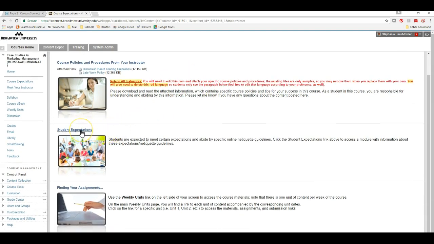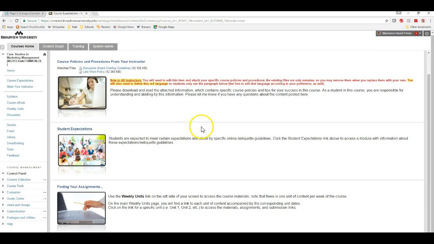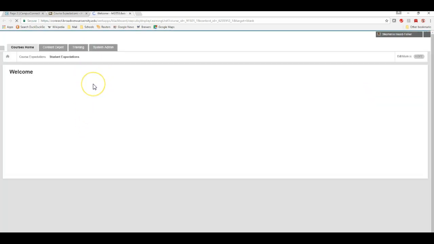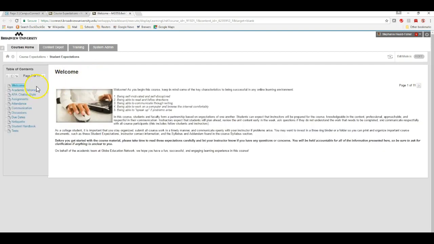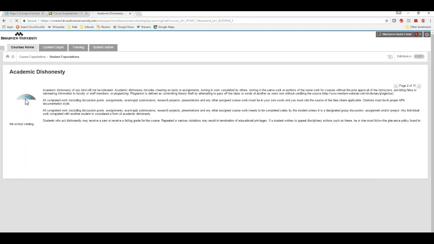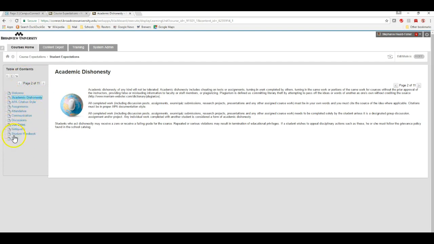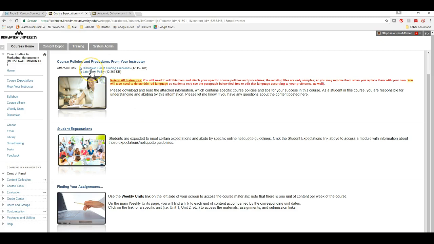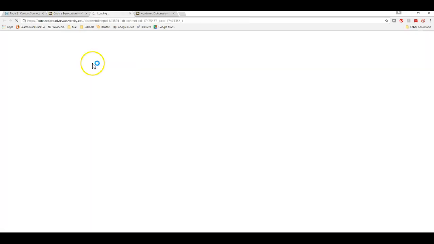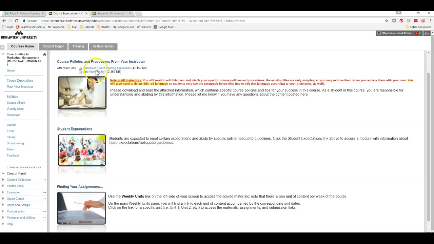And then student expectations, this is a link and it talks about netiquette and plagiarism and those kinds of fun things that we sometimes have to deal with. And we see here it goes through academic dishonesty, APA citation, assignments. The menu for the students over here is on the side, and it gives them announcements going in detail through these types of things: attendance, communication, discussions, and so forth. For the course policies and procedures, if they click on the blue title of a file, it will download to their computers.